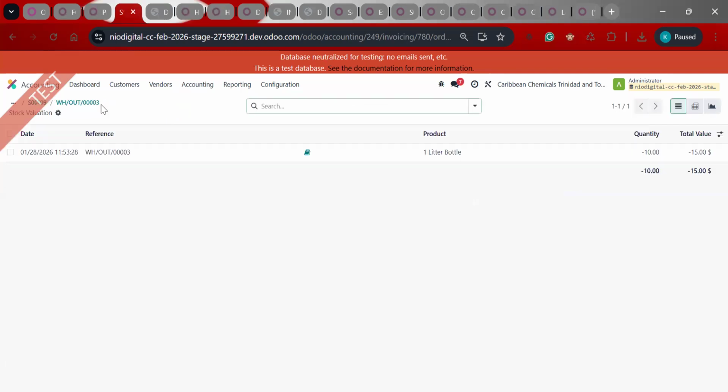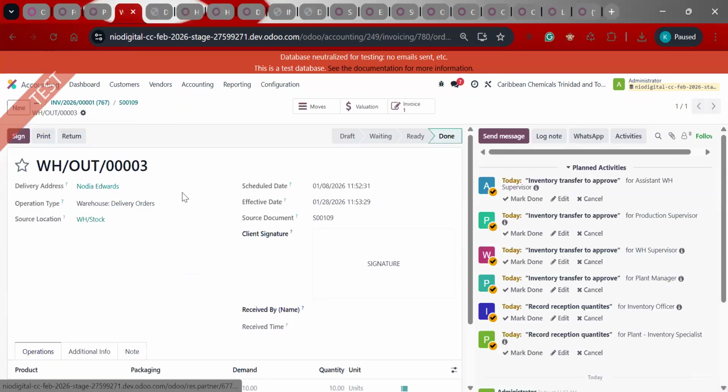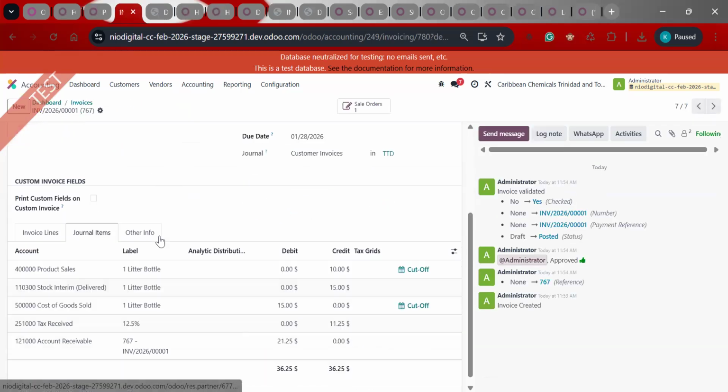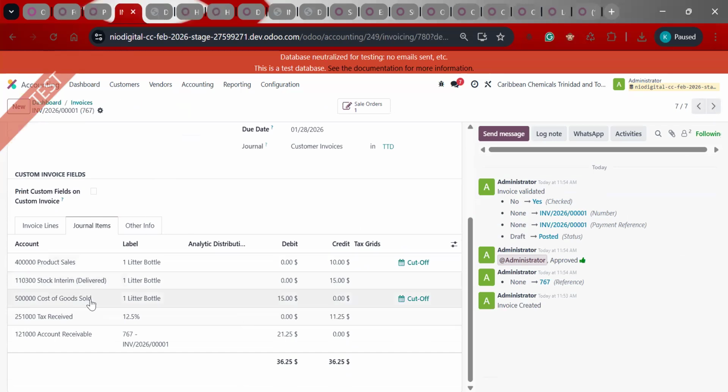Now, when you post the invoice, the entry will look like this. It will then credit the interim delivered account and then debit the cost of goods sold. And that's when I recognize the cost of goods on the invoices. Okay. And essentially it will clear off the stock interim delivered.